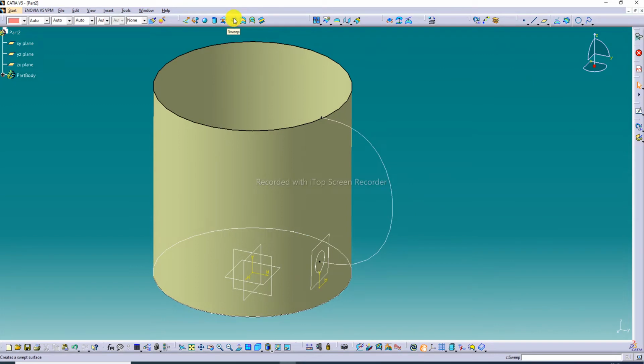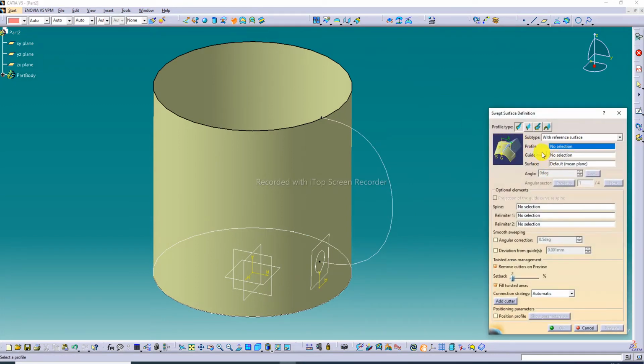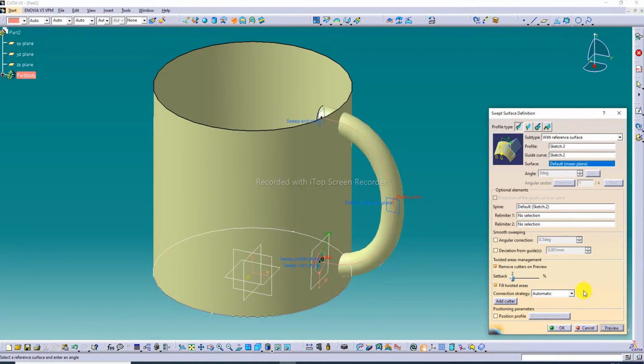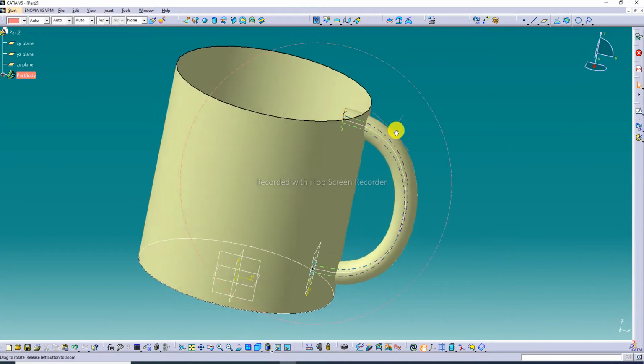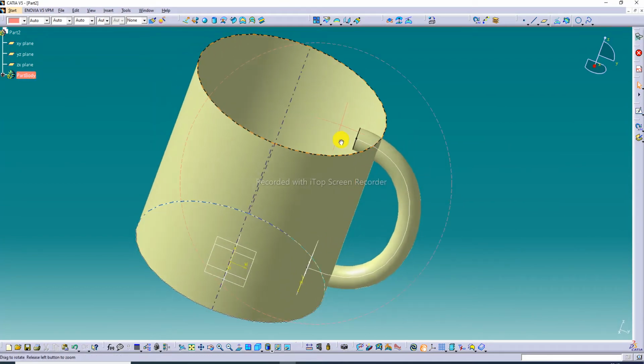Select the sweep command, which is used here, and first is the profile and second is the guide curve. At first select this profile and select the guide curve, and the preview is showing here. This is perfect, and click OK. All is looking perfect.